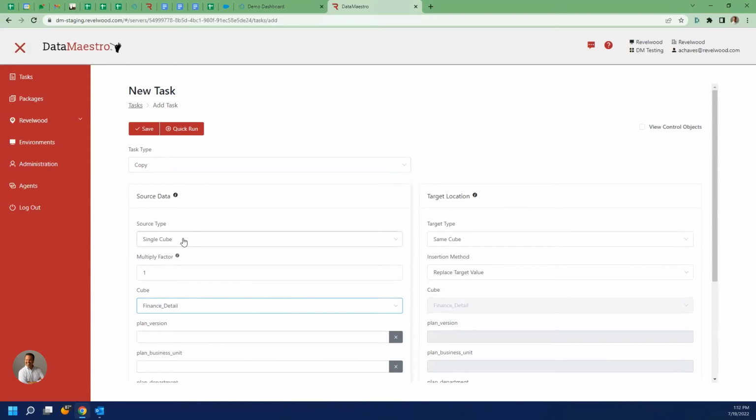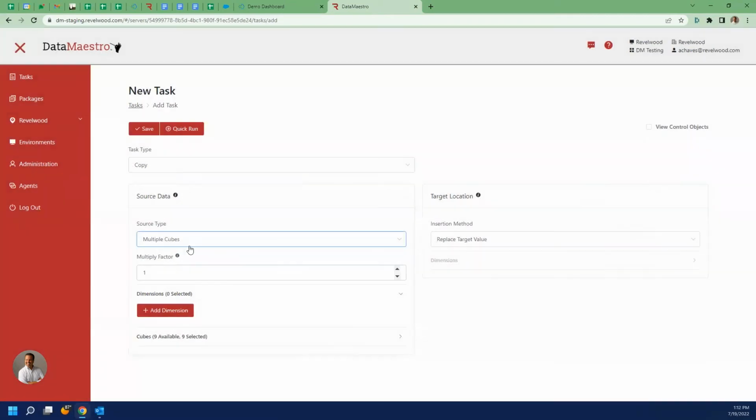So when I click on my source type, instead of a single cube, I have an option for multiple cubes. I can also move hard-coded values around, but again, for our purposes, we want to work with multiple cubes. Okay, so now let's give it a number of 1.05. We want to increase whatever values we move or copy by 5%.